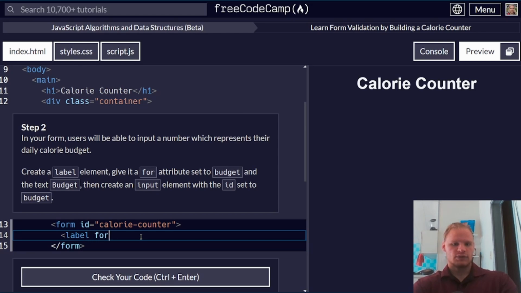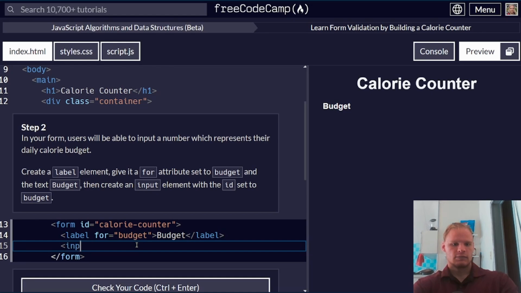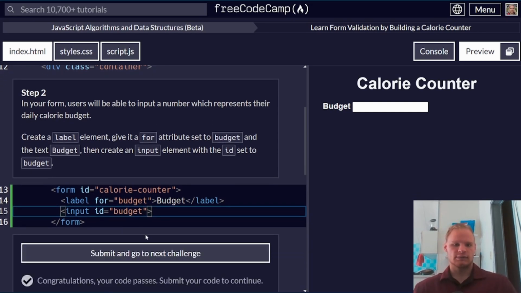Give it a for attribute set to budget and the text budget. And then we need to create an input element, with its ID set to budget. I think this is fine. Let's try. Yep.